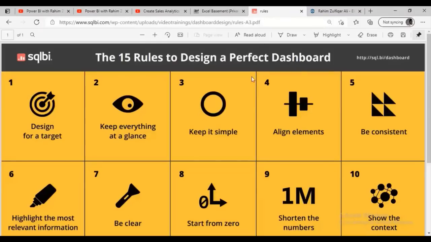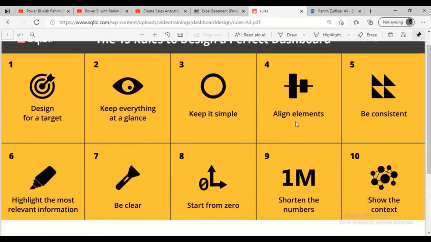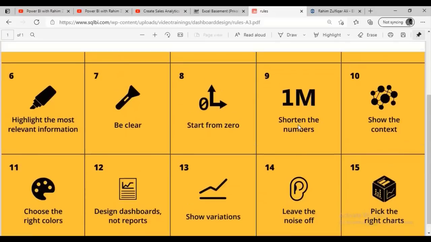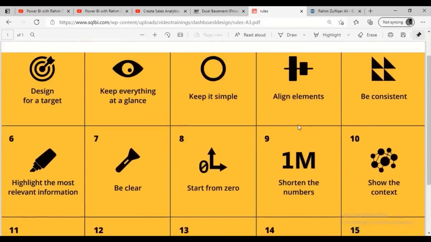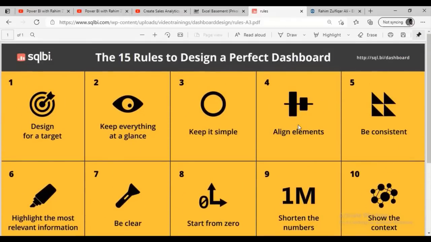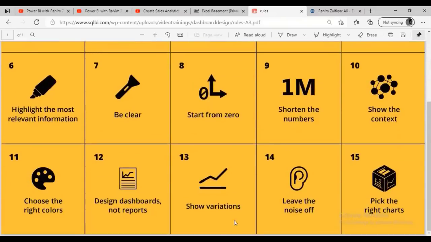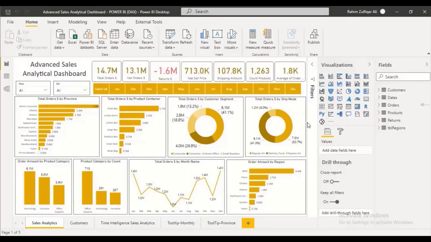Personally, the most useful is the PDF file which is available to the public from SQLBI, the 15 design rules for a perfect dashboard. So whenever I create a dashboard, I consider these 15 rules in my mind so that I can come up with a good design, right? So every rule is very important and you need to understand every rule in order to create such advanced dashboards.